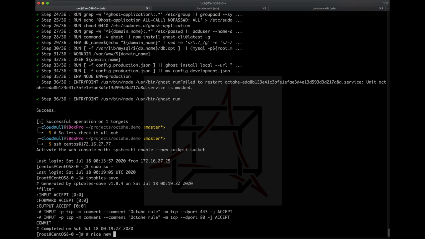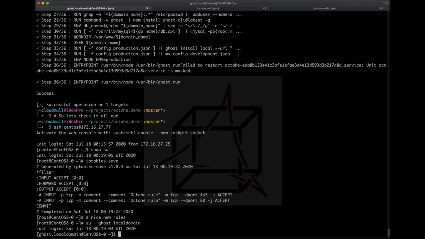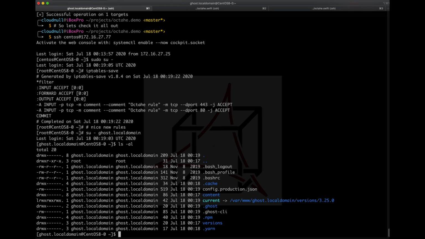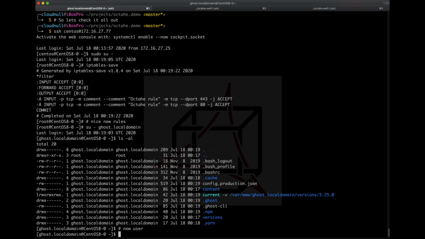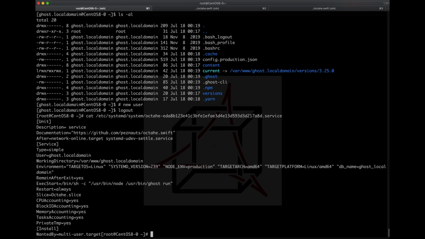Our application target file exposed port 80 and 443, which we can see here as an Octahe rule. The application is being run under a non-privileged user. Here we can see it's ghost.localdomain. The application we deployed is Ghost. Within the target file for Ghost, we had an entry point. That entry point translates into this Octahe service unit file.